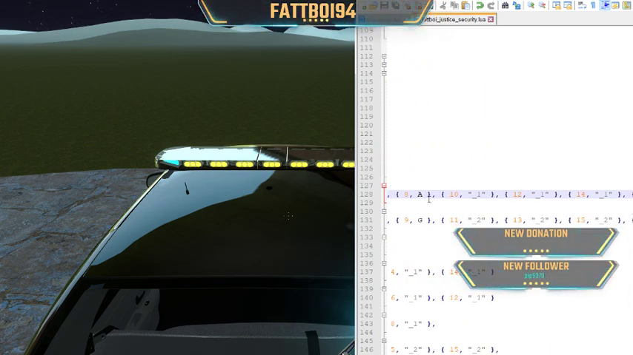So if 8 was amber, I want 10 to be amber, right? Yeah, I want 10 to be amber, and then everything else. Ah, that's right. We have a dilemma, because the middle light at the rear of the light bar is amber by default. So we're going to have to change that.